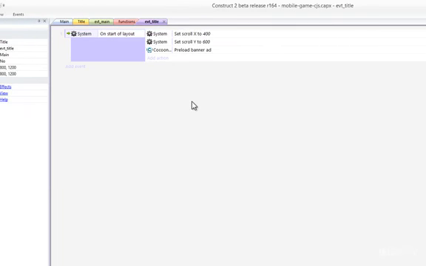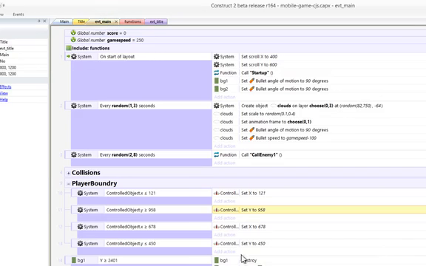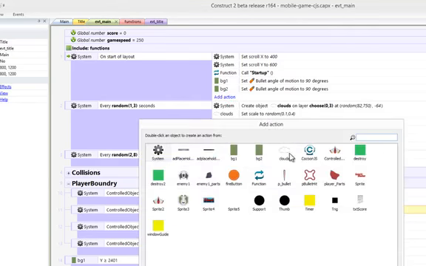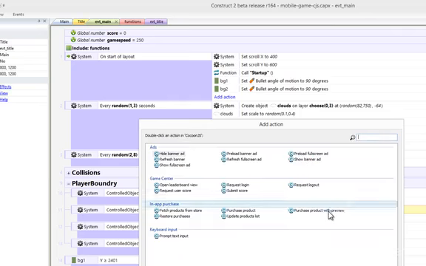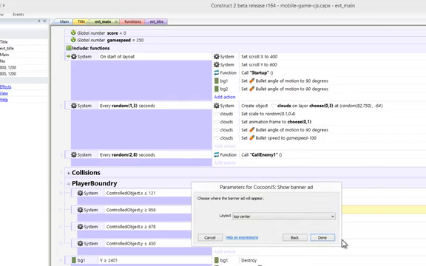Okay, typically I don't show them on the title screen. I just show them in game. But you can preload the ad and then show it here if you want. What I typically do is I'll preload my banner ad here. All right, and then in my main game on start of layout, I will go to the CocoonJS again, and this time I'm going to show banner ad, and I'm going to show it bottom center.